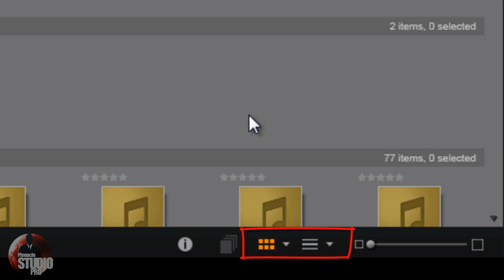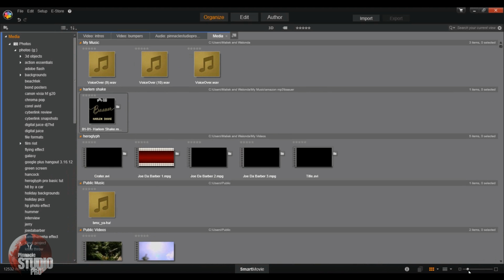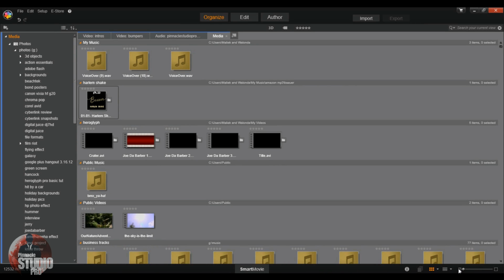Thumbnail view and detail view allow you to select the option that's best suited for your viewing of your media in the library. In the thumbnail view, you can select which indicators you want to appear with the thumbnail. And the slider bar over here to the right is active when you're in a thumbnail view, and it lets you change the size of all of your thumbnails.